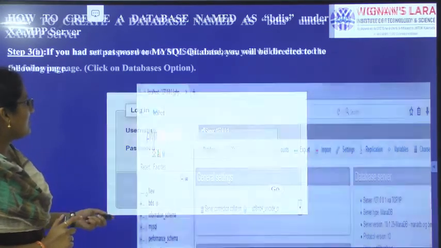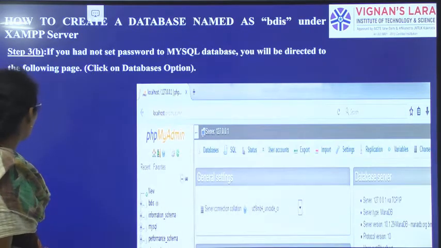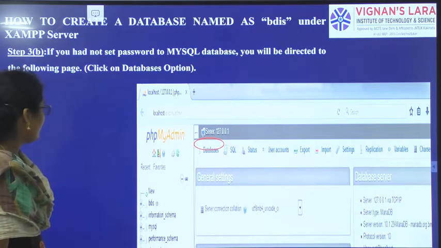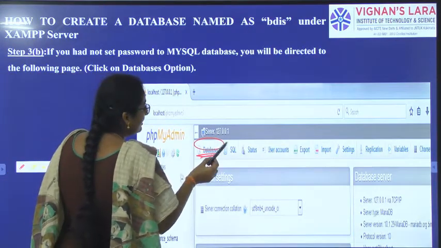So the password is already generated. When the password is already generated, you should click on the Databases option. You can see the Databases option here at the start.